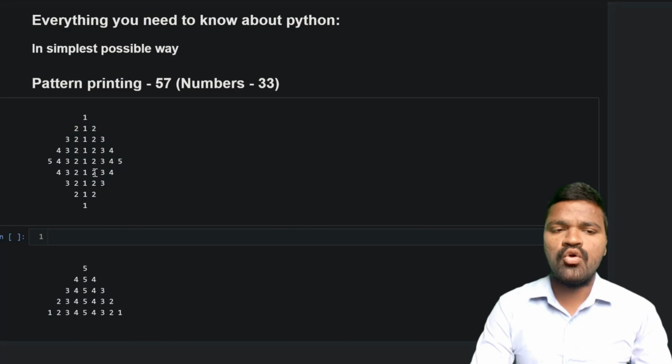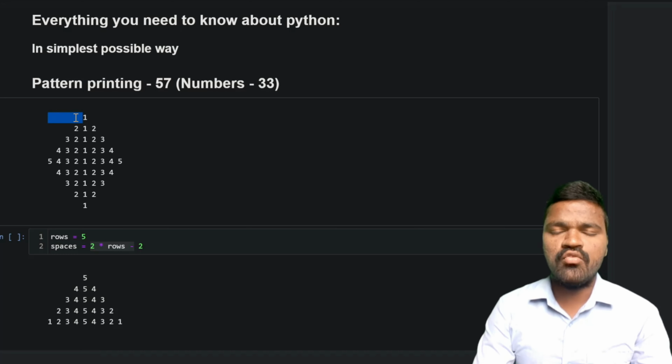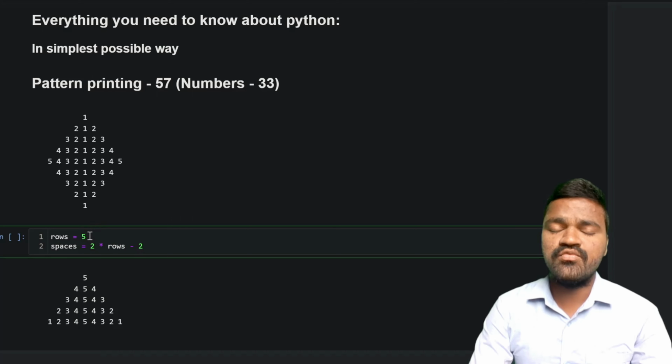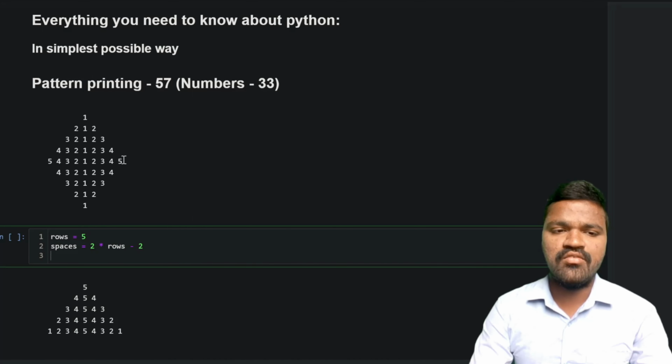Why I have mentioned this logic is because if you observe this pattern, in the first row we have 1, 2, 3, 4, 5, 6, 7, 8, so we have totally 8 spaces. We cannot directly put 8, because if we change the value of rows, that pattern will be affected. For that reason, I have mentioned 2 into rows, which is 10, and 10 minus 2, which is 8. By using this kind of logic, we can get any pattern like this even if we change the value of rows.